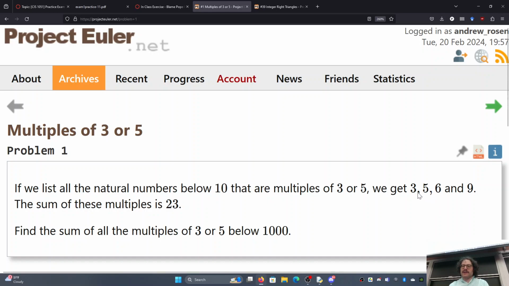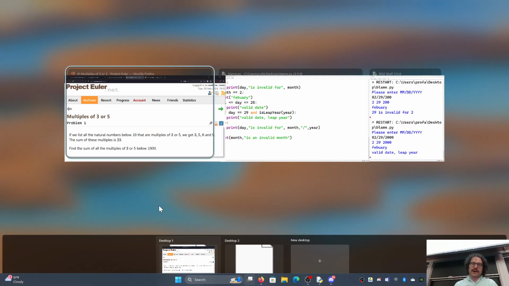How can I do that without even writing it down? Take the 5, break it down into 4 plus 1. 4 plus 6 is 10, 1 plus 9 is 10, and add 3 to that. So 23. Now find the sum of all multiples of 3 or 5 below 1,000. You can figure this out on paper, but it would take forever, an annoying amount of time. So instead, we'll write a program to do this for us.